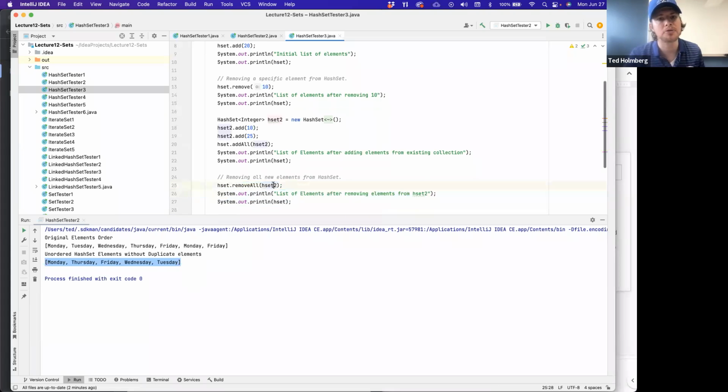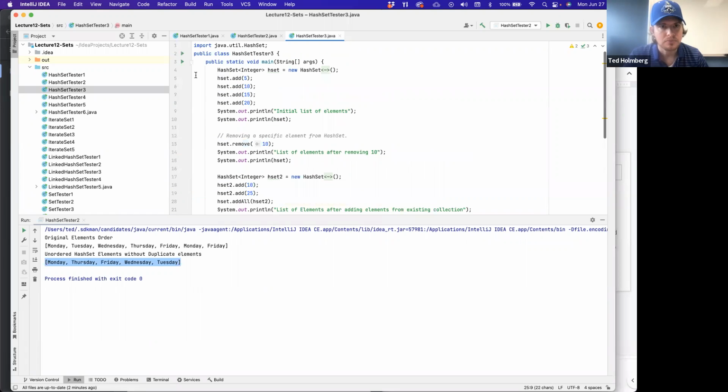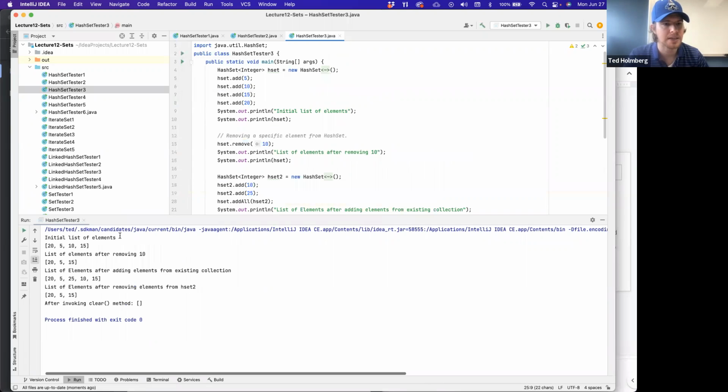So here, there are two ways we can remove elements, right? We can remove an element one at a time, or we can remove multiple elements from a collection. So let's go ahead and run this. And here we can see we added 5, 10, 15, 20. So this is the initial state of our list. Then we try to remove this 10 here. So after the removal of the 10, notice now it's 25, 15.